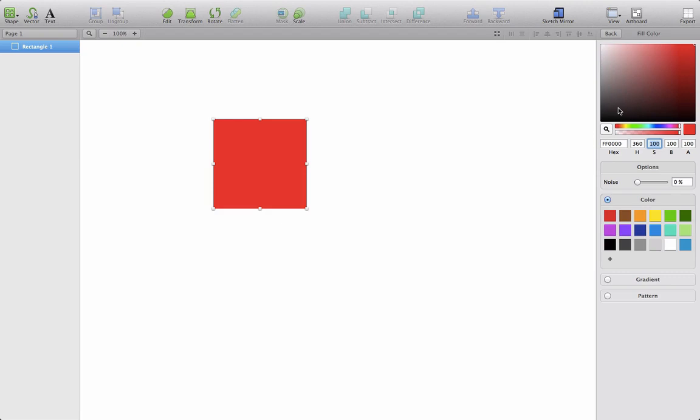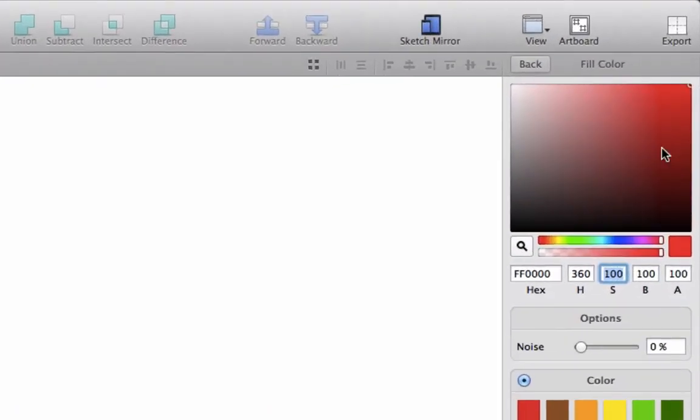In Sketch, saturation is the x-axis of this color picker. Saturation ranges from 0 to 100. That corresponds to the percentage of saturation of the color. So here's the fully saturated red, and if we go down, you can see that the red square is less and less saturated. You can also see just over here that the picker is moving from right to left.